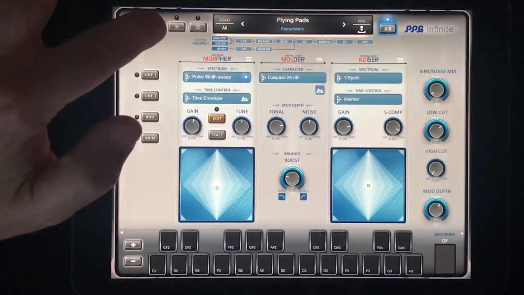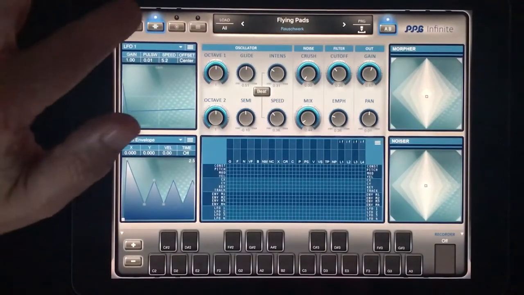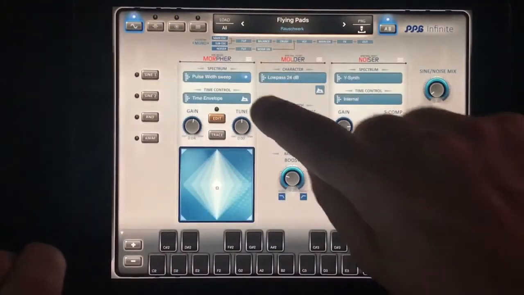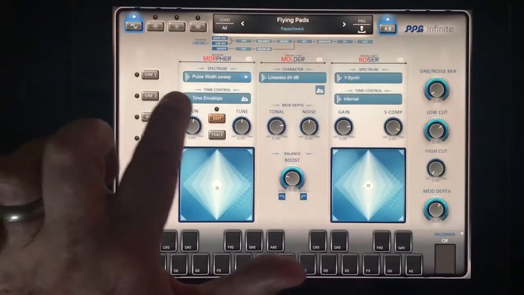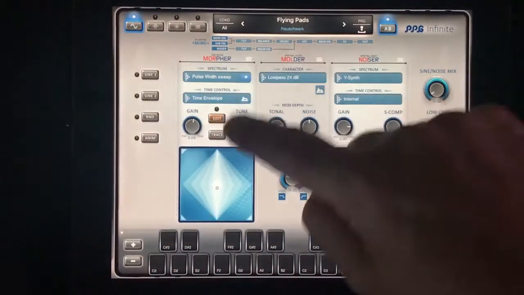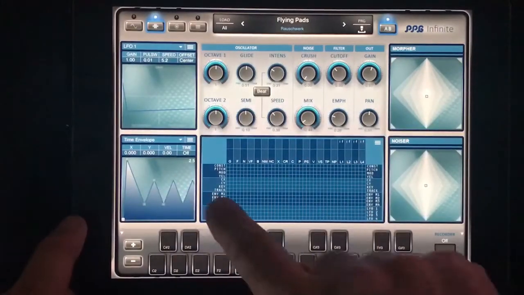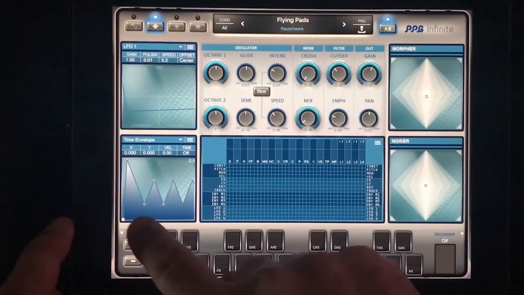Now going over to the, all of these things here all have envelopes. And if I click that envelope there, time envelope is the default envelope for the spectrum. And here we are, is the time envelope. As you can see, I'm going forward.